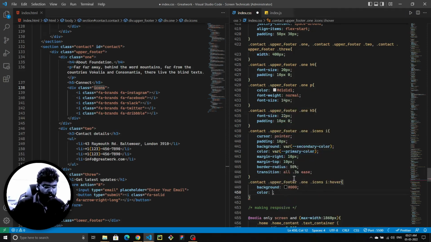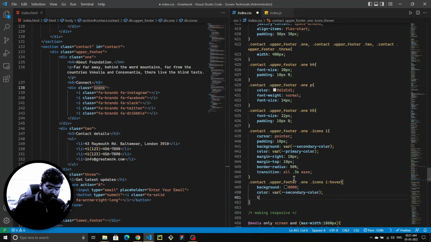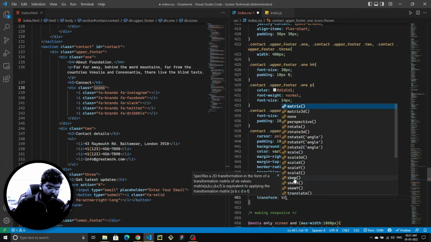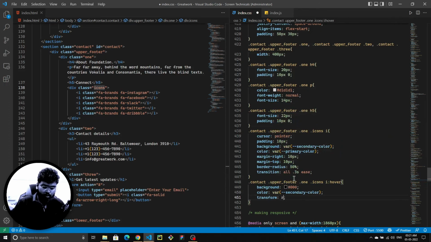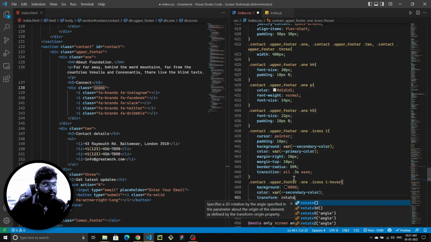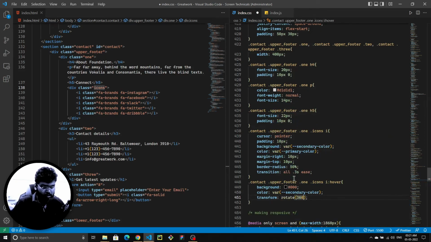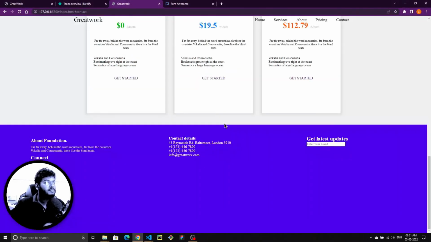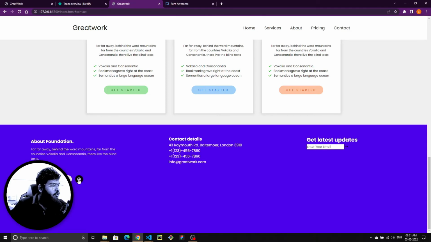Alright, here there's a secondary. Now transform, right here rotate 360 degree, and let's see right now. You can see these things, really awesome.